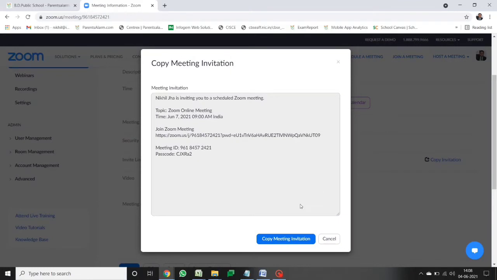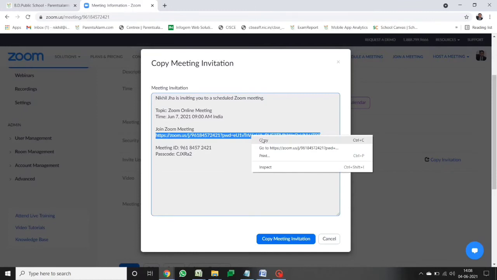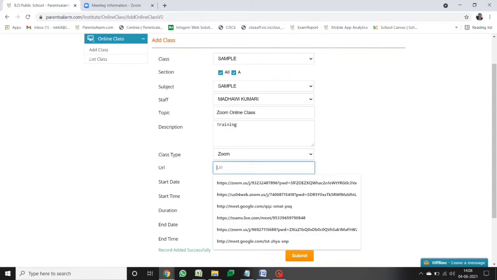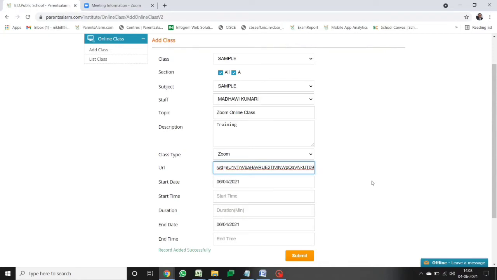So here I opened it and I'm copying from https till last. I will just copy it. And then I will paste this URL in our Zoom online class. So in description, I will give anything, training, and in URL, I will paste the URL which I have copied from Zoom meeting.